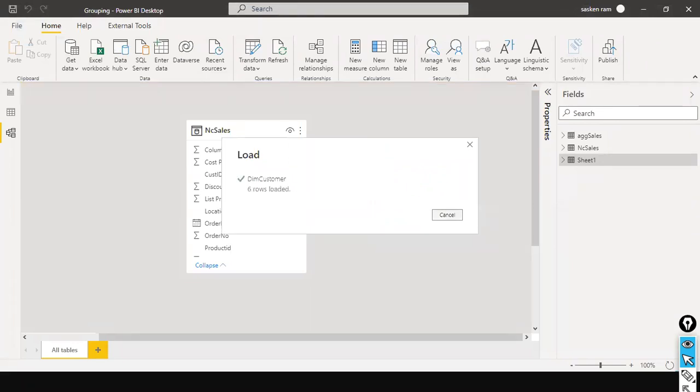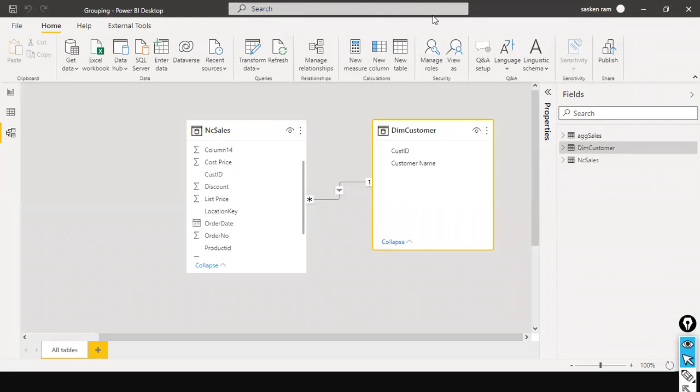Look here, what is happening: it created a relationship automatically between these two tables. If you keep the cursor on top of this line, which we call hover, you can see that in both tables a customer ID column is there. Since the customer ID in dim customer and in the sales table have the same column name and the same values, it creates the relationship automatically. Next to the dim customer table it put one, and on the other side it put a star, meaning many. This is called a one-to-many relationship.